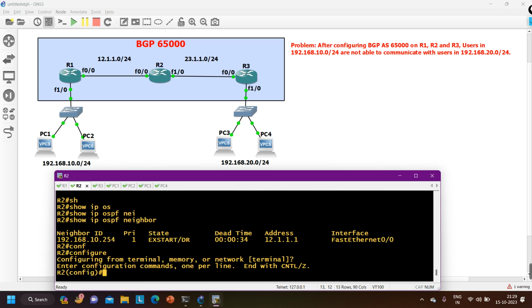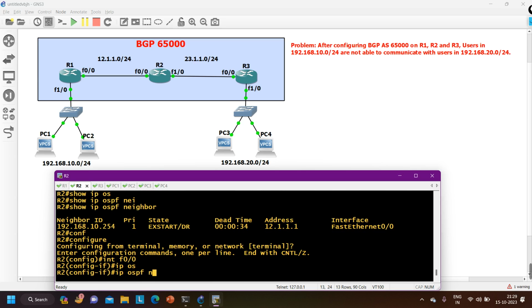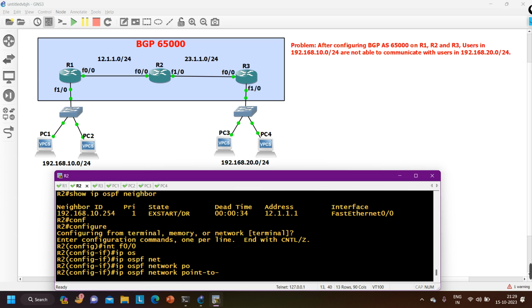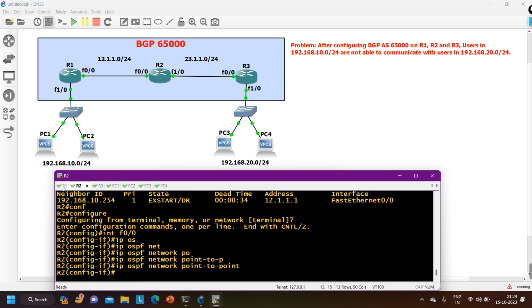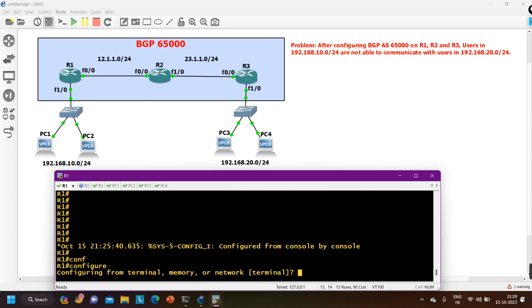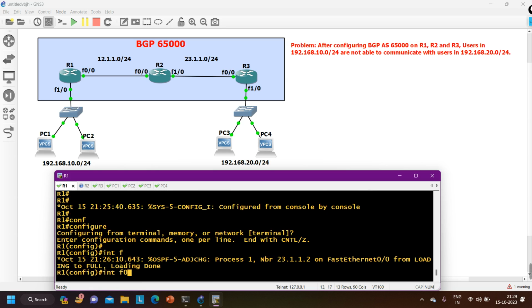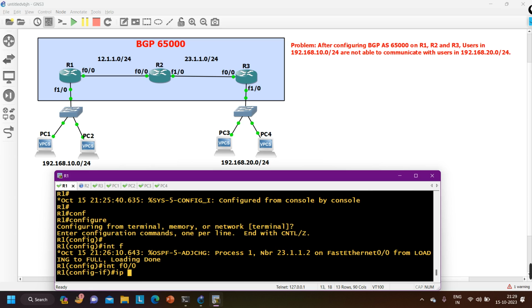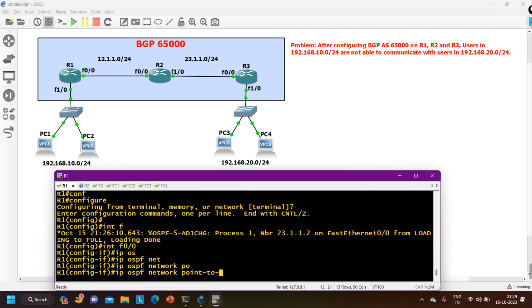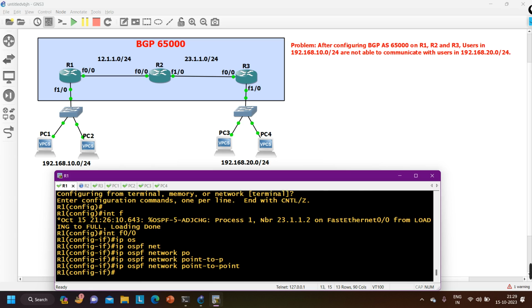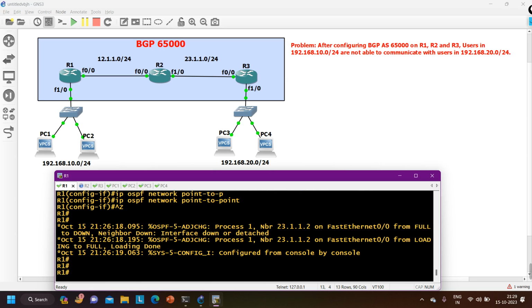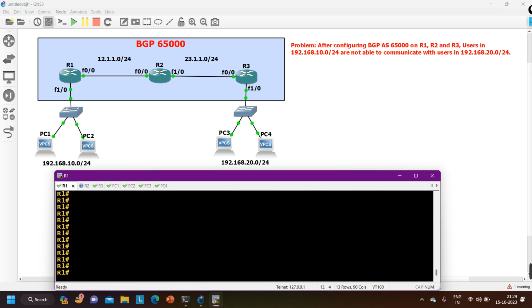For faster convergence, we can change the network type, like on FastEthernet 0/0, IP OSPF network point-to-point. We should configure this whenever we configure OSPF. On router number 1 also, interface FastEthernet 0/0, IP OSPF network point-to-point. First, because we are enabling OSPF on an Ethernet link, and as you know, an Ethernet link is broadcast. On a broadcast link it will perform DR and BDR election.